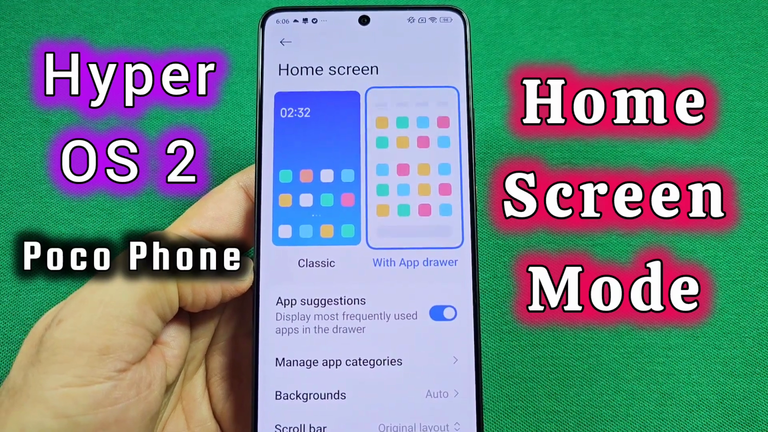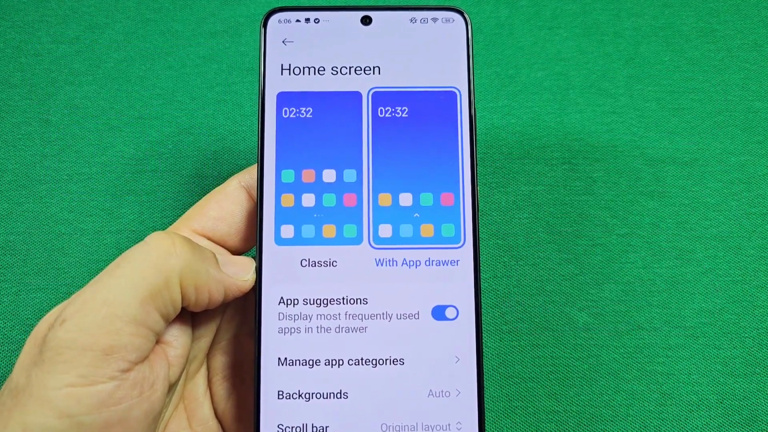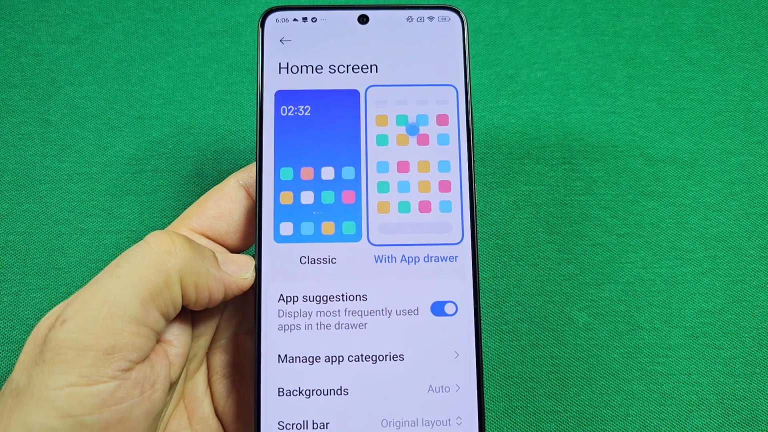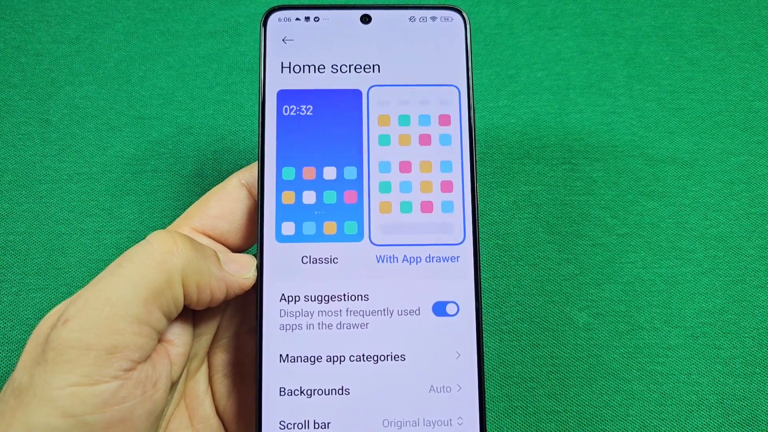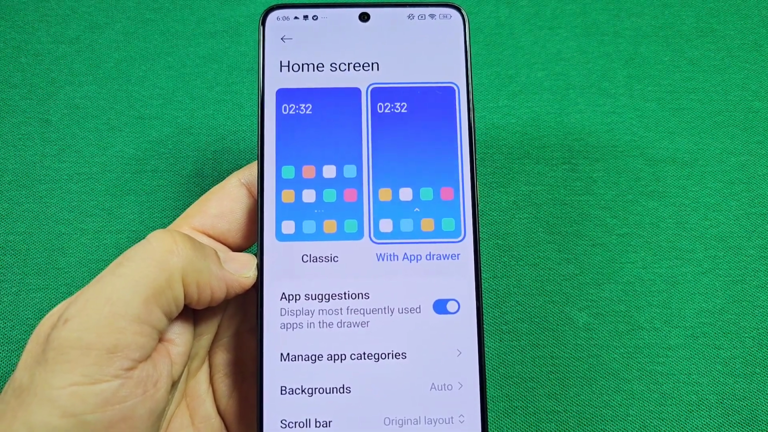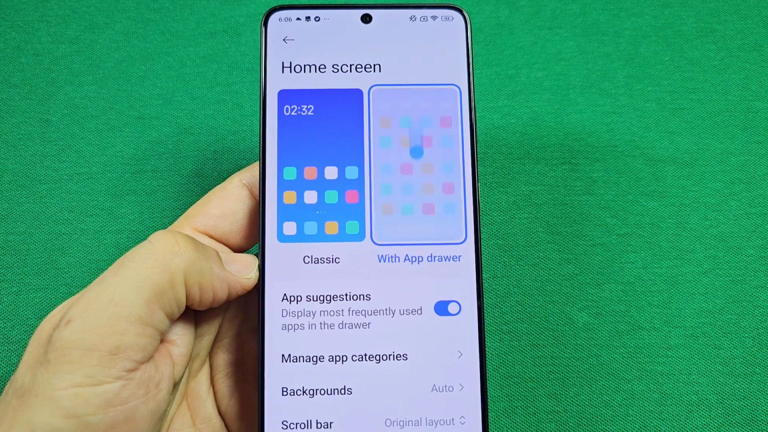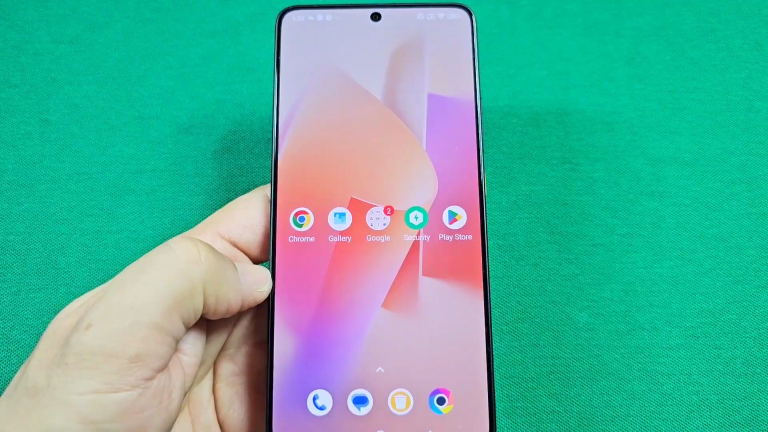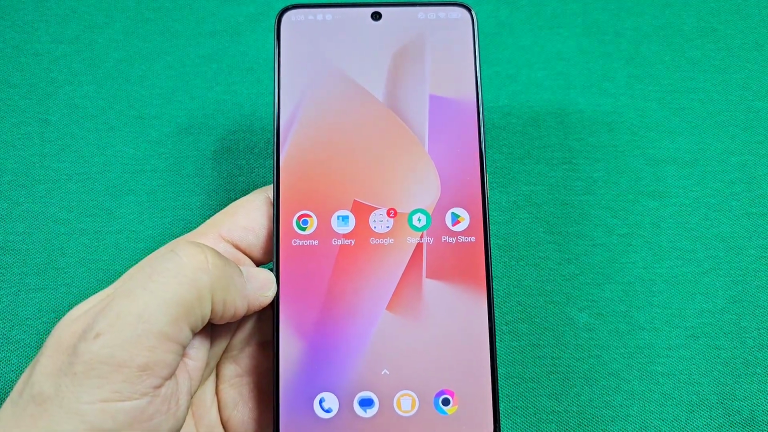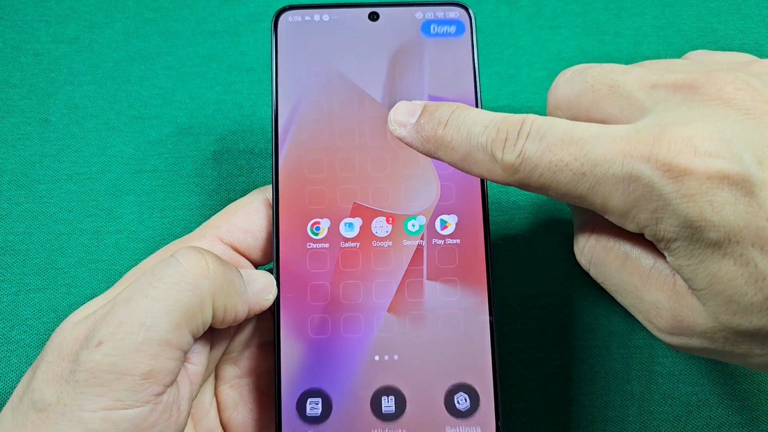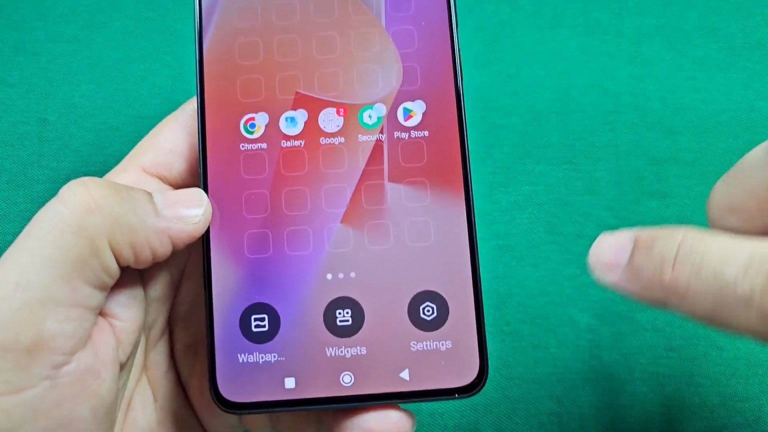Here's how you can change whether it is all the apps on the home screen or an app drawer plus the home screen. And this is a Poco phone with Android 15 HyperOS 2. The fastest way to these settings is by long pressing a blank area on your home screen like this here, and you're going to see settings.